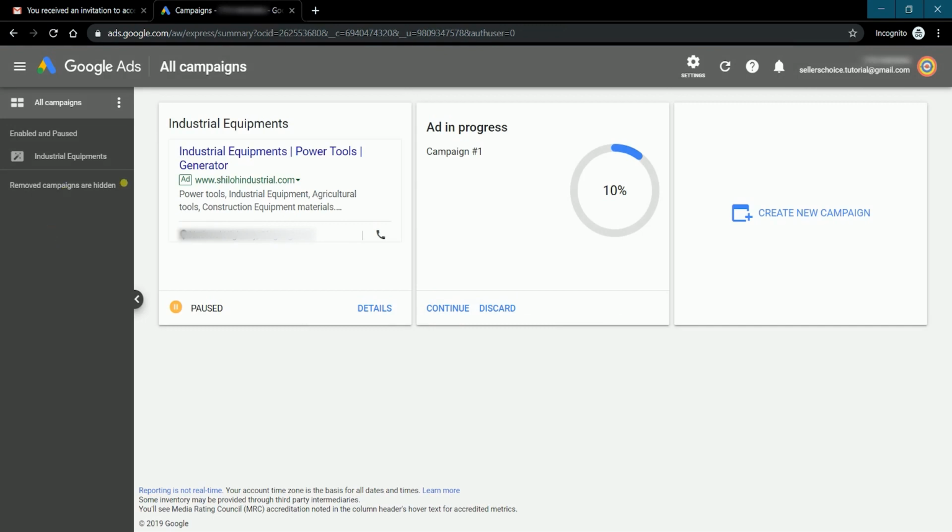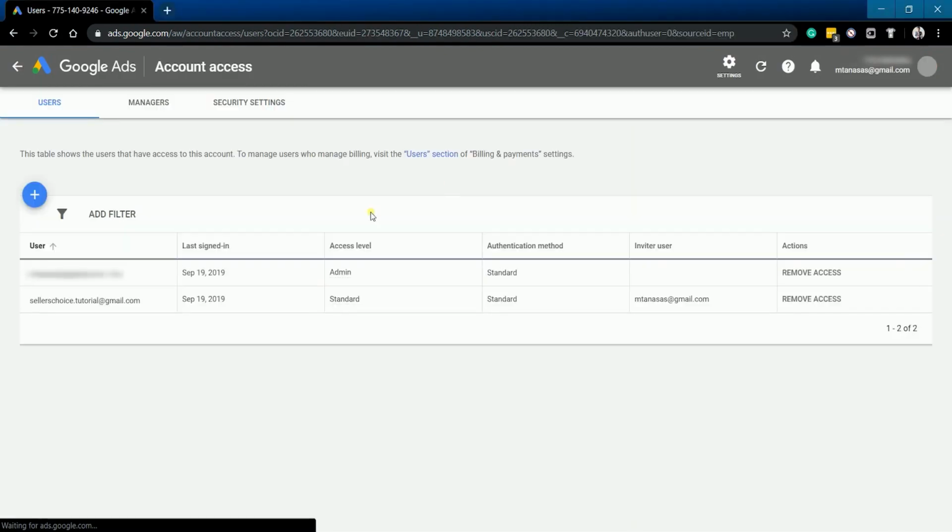After the invited user has accepted the invitation, he will then appear in the user's list. You can also change the access level here anytime, as well as remove its access.